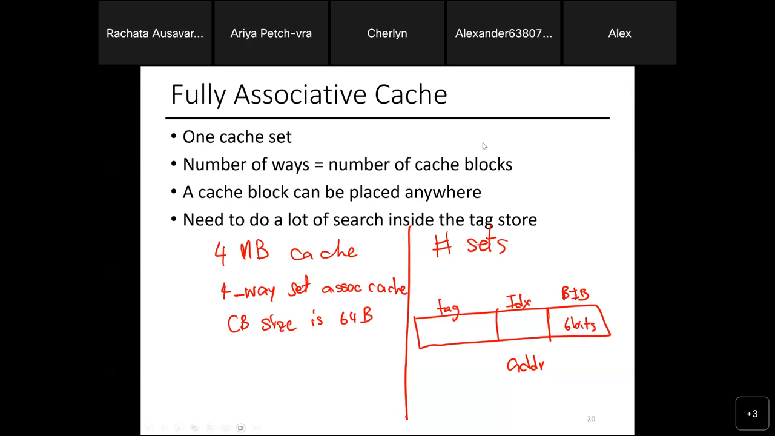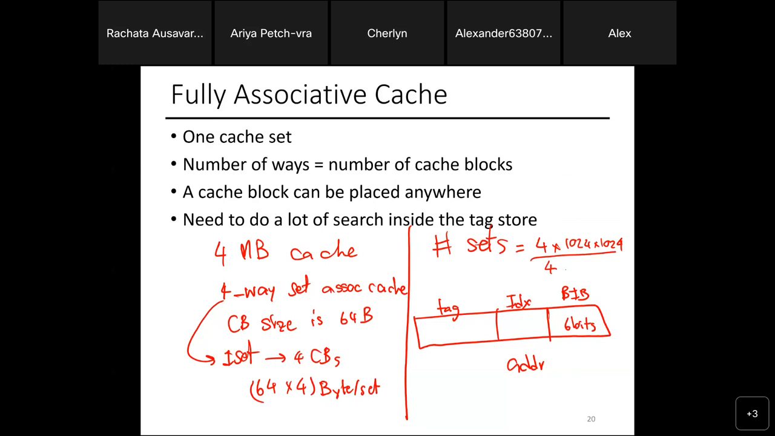All right, so you have a 4 megabyte cache, 4-way associative, which means that one set has 4 cache blocks, so one set is 64 multiplied by 4 bytes. The number of sets is equal to the size of my cache, which is 4 multiplied by 1024 multiplied by 1024, since 1 megabyte is 1024 multiplied by 1024, divided by 4 multiplied by 64.